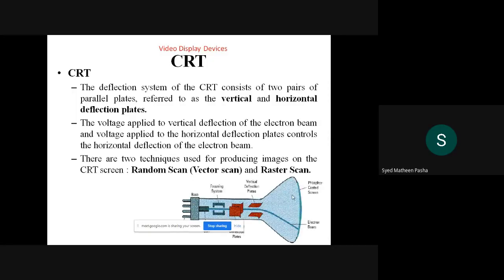So let's move on to the two types of video display devices. As I told, these are some of the explanations of CRT monitors, with vertical as well as horizontal plates. They are used so that the deflection of electrons is passed onto the output screen. Then there are two techniques used for producing images on the CRT screen.